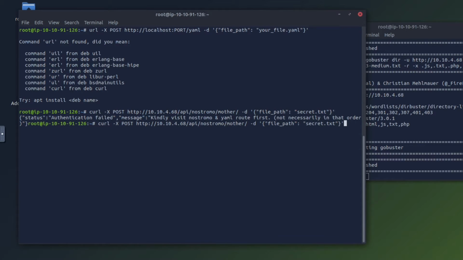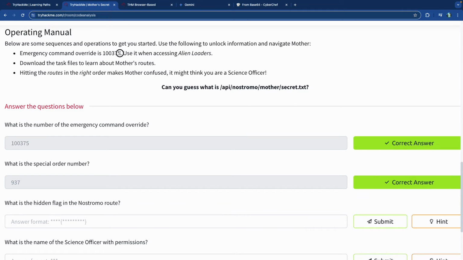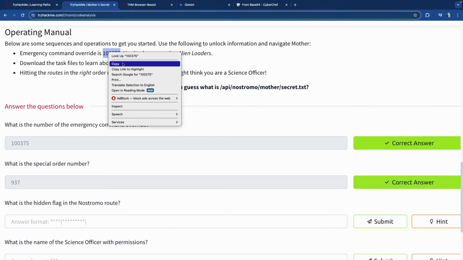Okay, the first one we're going to try is the route for YAML. So I'm going to get rid of this whole thing and we're just going to do the YAML at the very end of this. There's not a YAML file path, so the file path needs to change too. We're just going to change this to secret.yaml as the file path. Still nothing. Let's see what we can find here. We do have this little piece of information where it says uses when accessing alien loaders. So I'm going to try this.